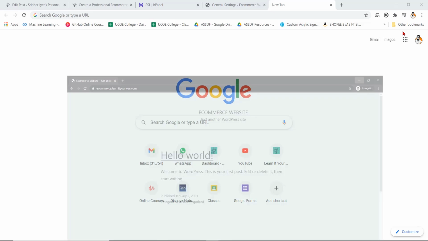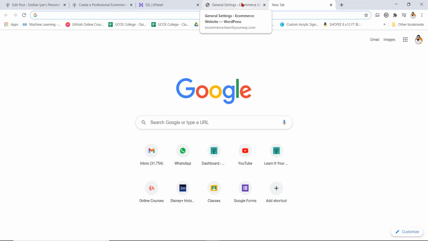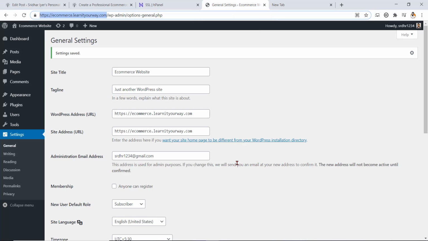So this was the preliminary thing that I wanted to show you before actually working with your website. So this is done. So let's now start installing the Divi theme that we had downloaded previously. I have the Divi theme ready with me.